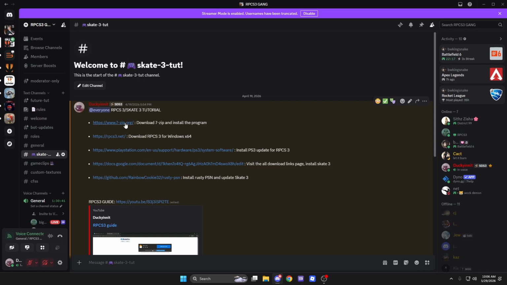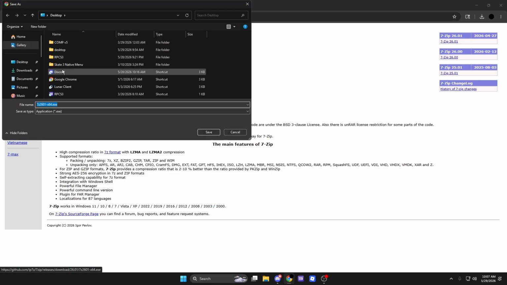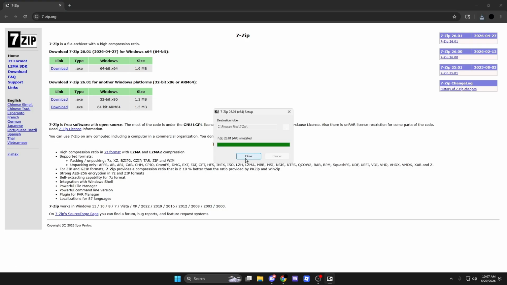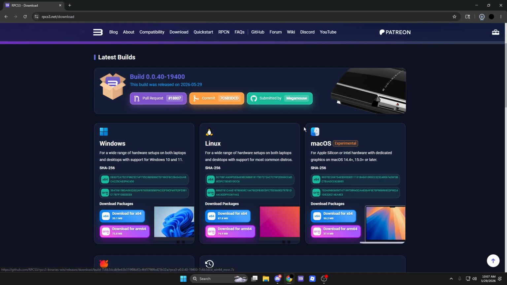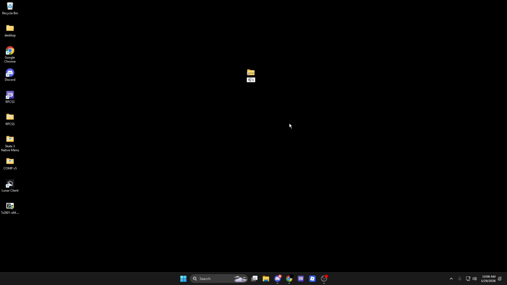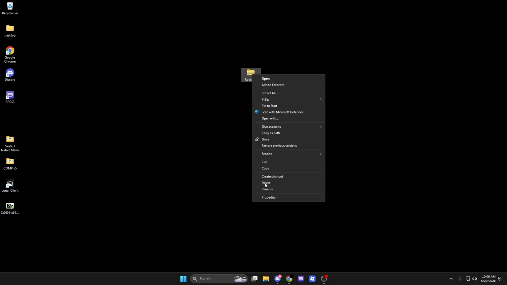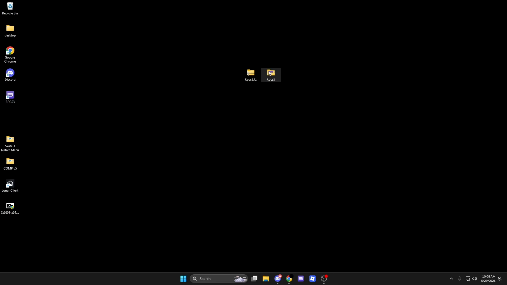Go ahead and head over to 7-Zip, download the latest version, run the installer, then go to RPCS3.net, download the Windows version, drag RPCS3 to your desktop. I recommend renaming it for easier use. Extract RPCS3 using 7-Zip. You can delete the zip folder and keep the extracted RPCS3.